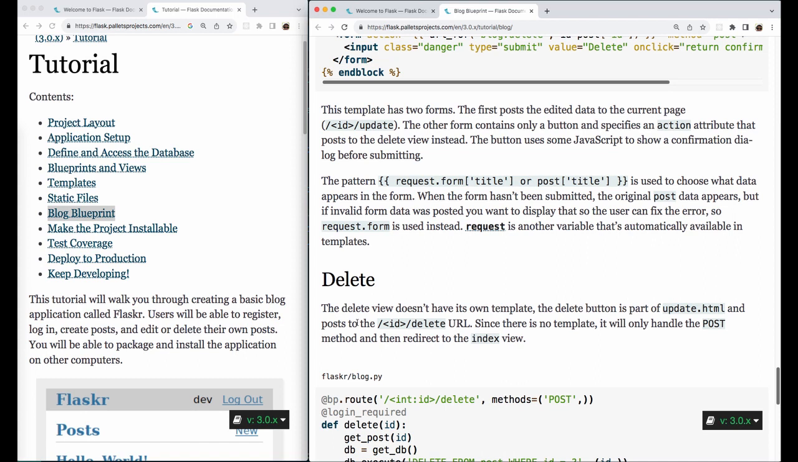The pattern double curly braces request.form['title'] or post['title'] is used to choose what data appears in the form. When the form hasn't been submitted, the original post data appears. But if invalid form data was posted, you want to display that so the user can fix the error. So request.form is used instead. Request is another variable that's automatically available in templates.